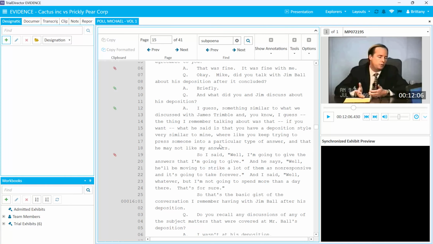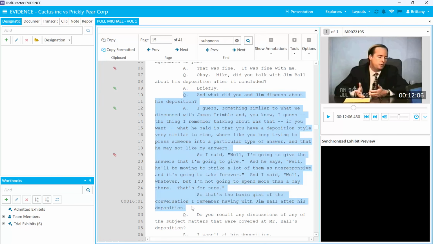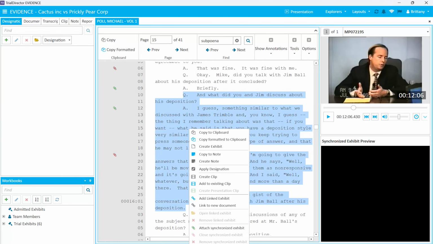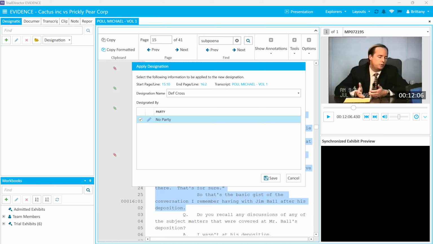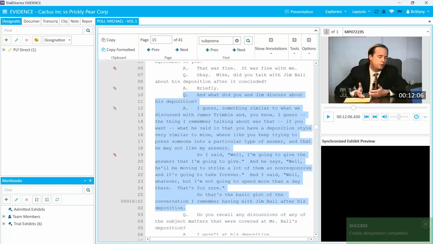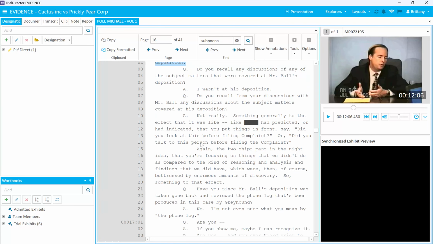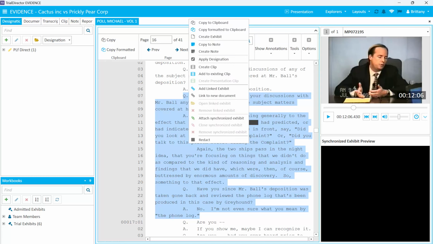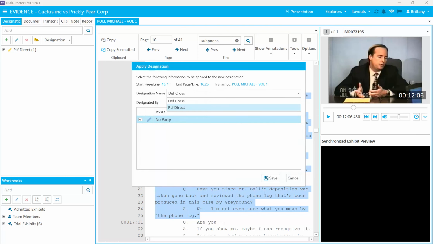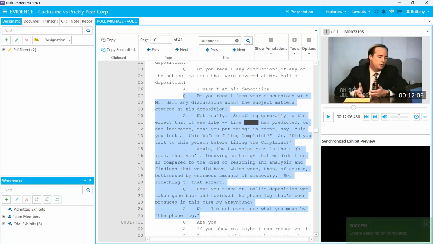So let's start creating them. We're going to select that text again, right click, and now I can apply a designation. Choose which one, Plaintiff Direct or Defendant Cross, and then create a party. So we're just going to say no party and hit save. So now I have Plaintiff Direct's designation. Maybe I want to include this one here. Right click, apply designation. This is also going to be Plaintiff Direct. And I can start doing my designations like that.